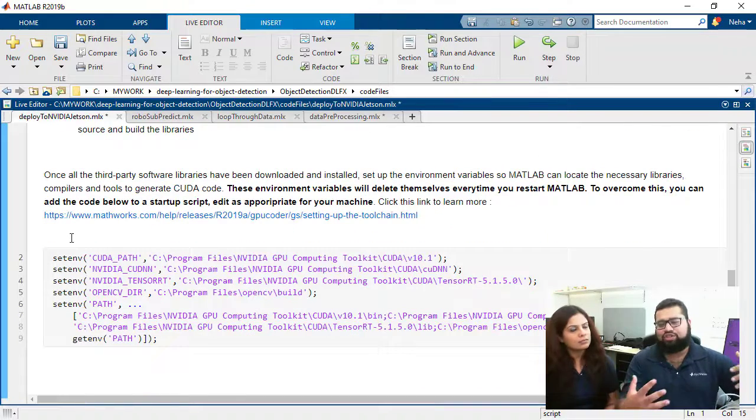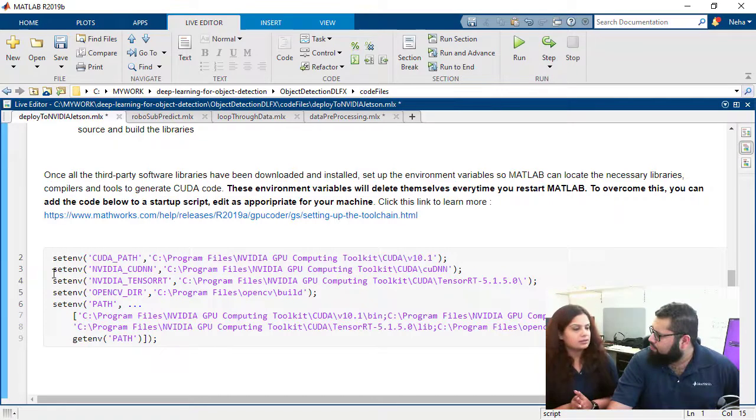Once you download all these libraries, you want to tell your computer where these libraries are, right? So you want to set some environment variables. You can use the setenv command to set environment variables in MATLAB. Does MATLAB register the environment variables permanently? That's a good question. MATLAB does not register these environment variables permanently, and these environment variables will get erased every time you close down your MATLAB session or you restart MATLAB.